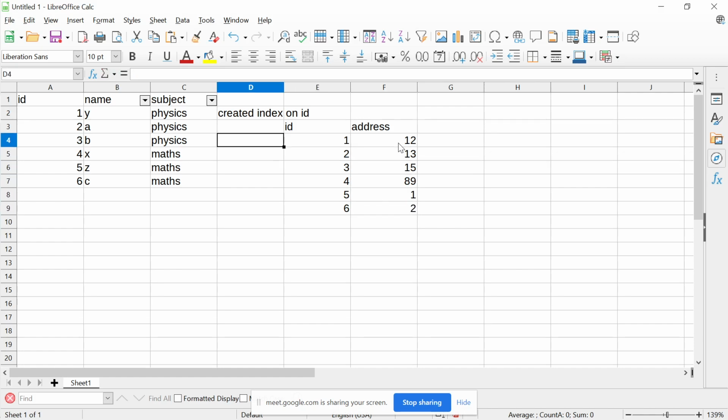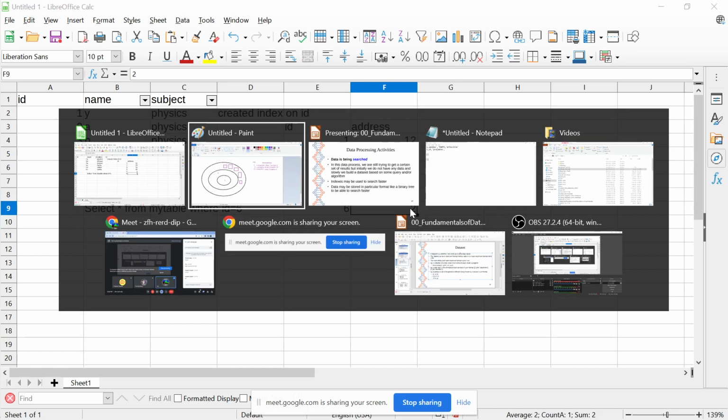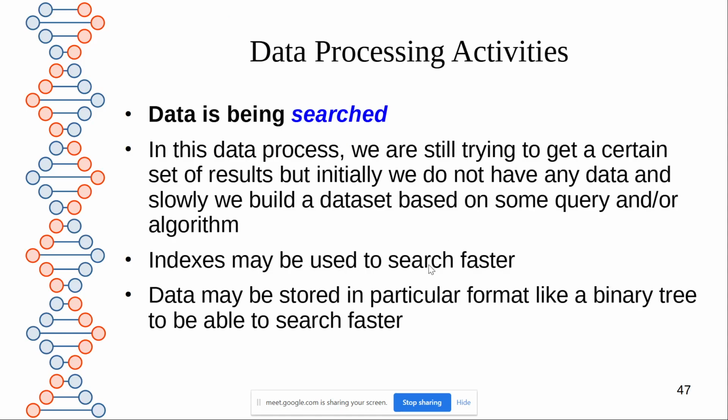When you are searching an indexed database, the database sees whether there are any indexes, because how it searches depends on the query. If you give a query like select star from my table where ID is equal to 6, it knows you have given the ID field in the where clause, and it also knows you have created an index on it. So it can go and find that ID 6 is stored at block number 2, and the search will happen faster. So that is what indexes mean: indexes may be used to search faster.